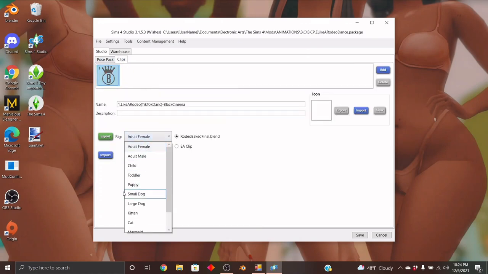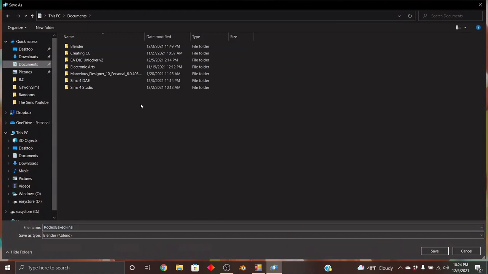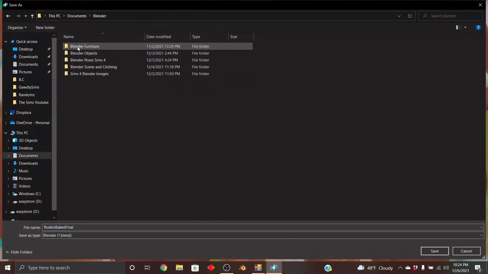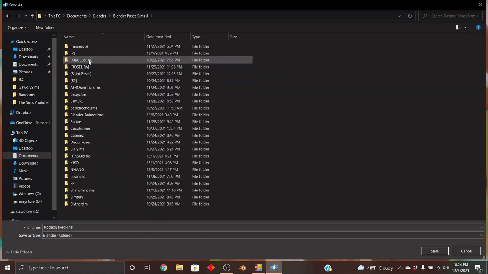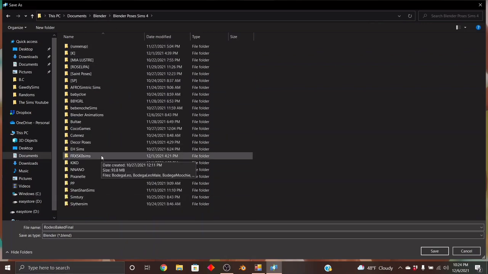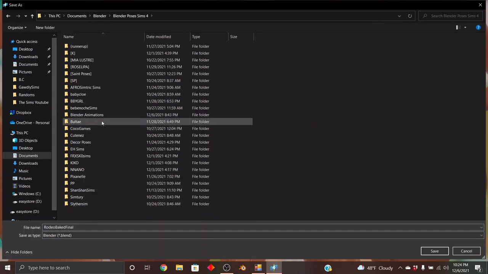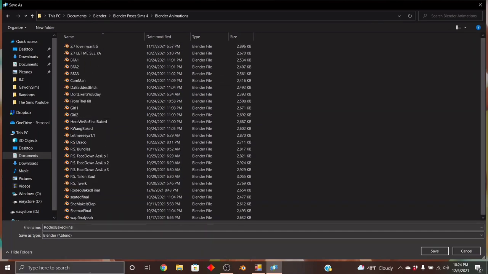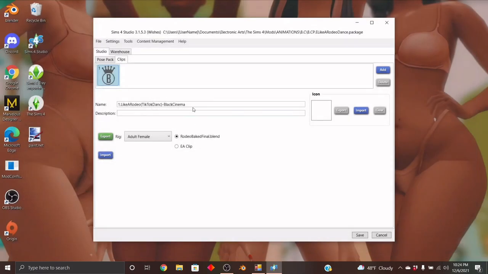Whatever sim you want to do the animation, I want to do adult female, so I'm going to export it. I already saved it, but I'm still going to show you where I saved mine, okay? So go to Documents, Blender poses. I have it labeled by the creator, so I know whose poses they are. Then I go to Blender animations, and I already have it saved. It's Rodeo Bake Final. You just click save. I'm going to hit cancel, so I won't save it again.